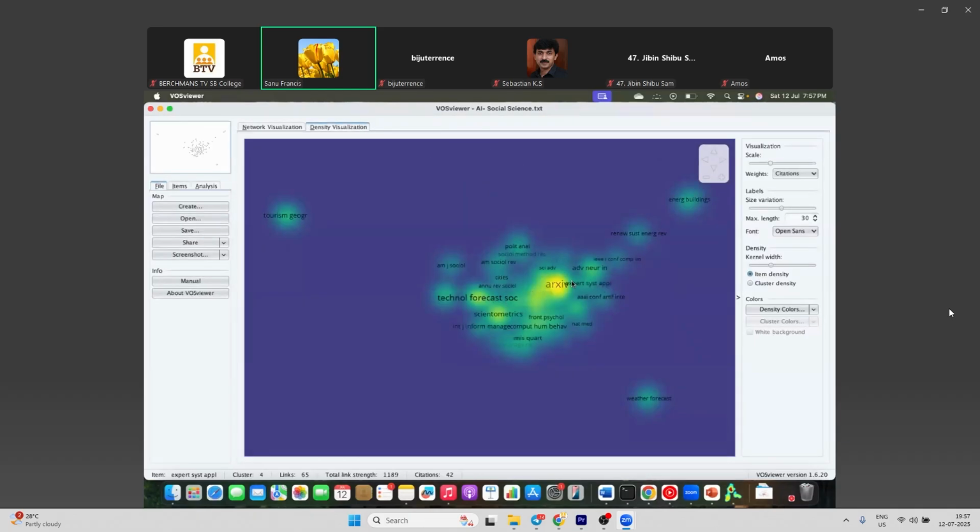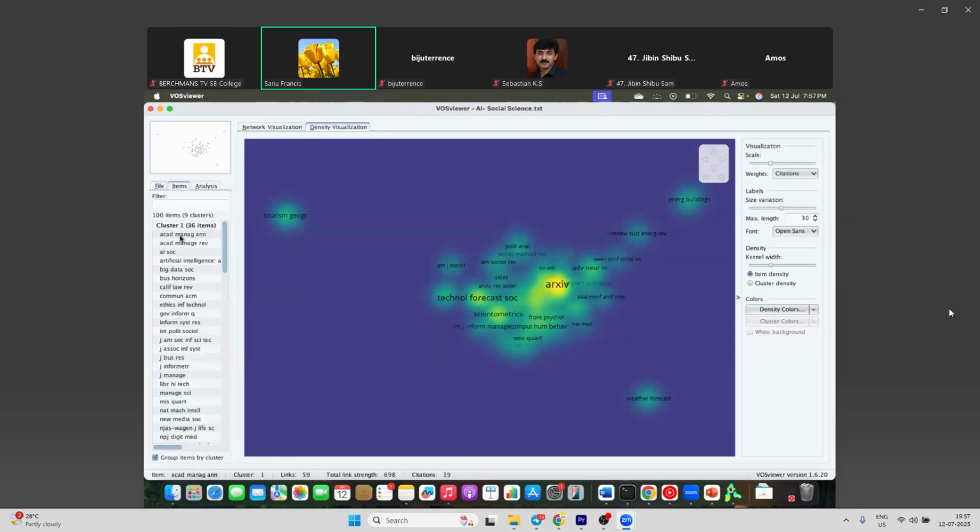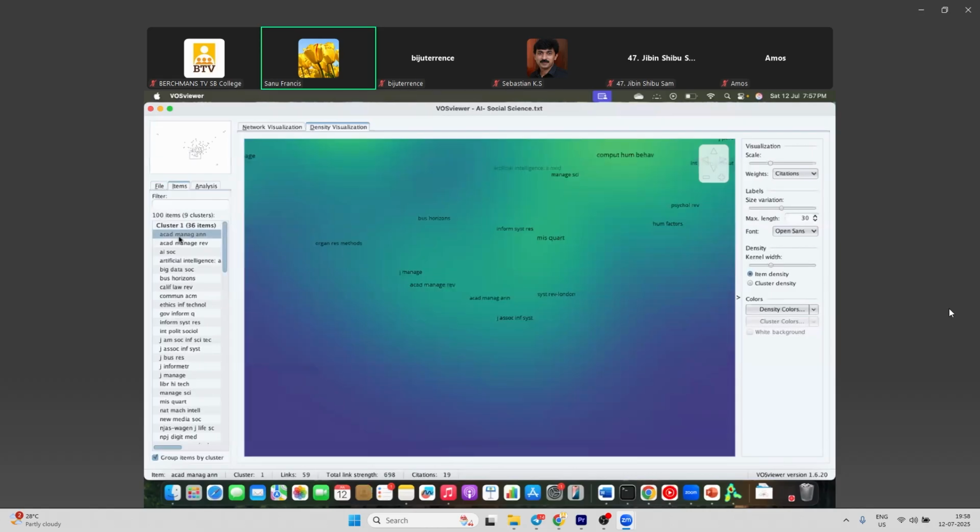We know what is a source. We can know about the prominent sources here. Technological forecast. These are abbreviations. If you want to have an item-based list, you can click on this particular option. These are the various sources.